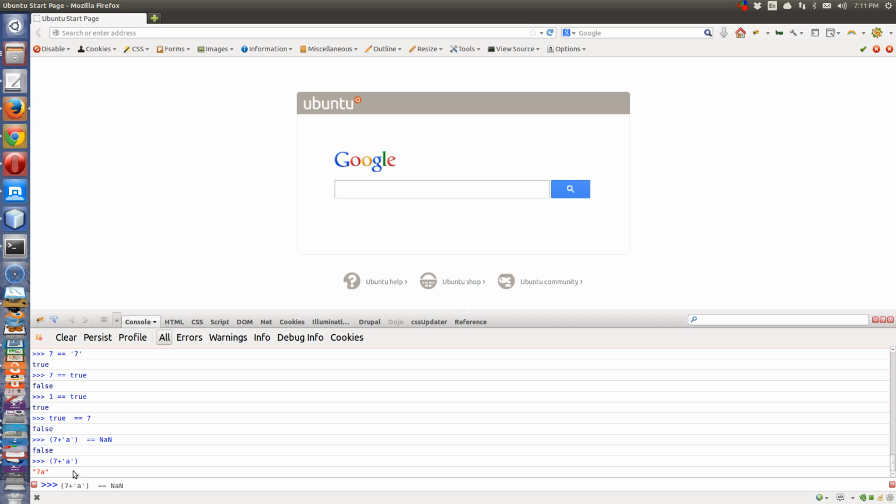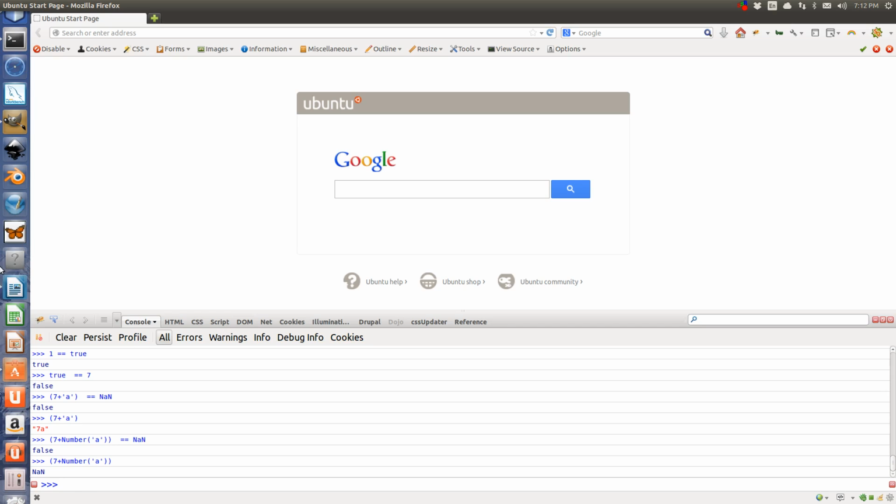Oops, there's where I made a mistake here. I need to make that a number. See, I forgot my own thing with the concatenation. I was trying to force a NaN to happen. Now we get the NaN, and we'll also get NaN for that particular operation there. So that's a little bit about the conditionals, and we're going to use these conditionals in our branching statements that we were talking about earlier.